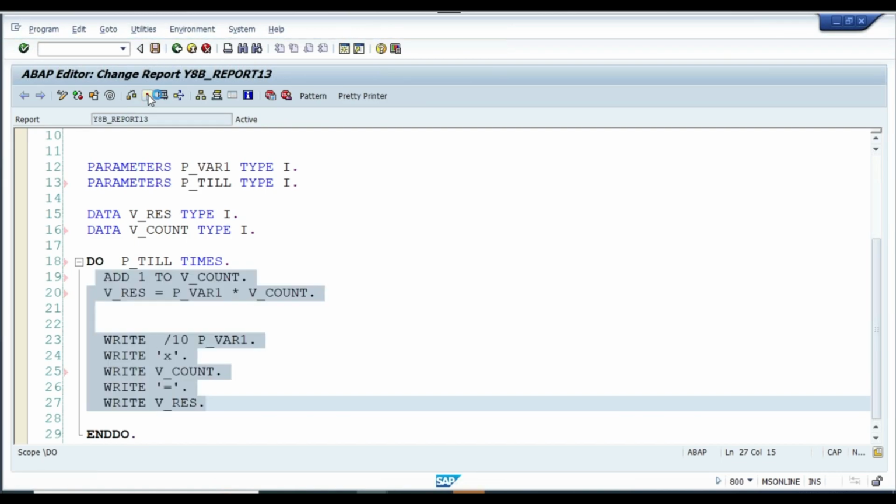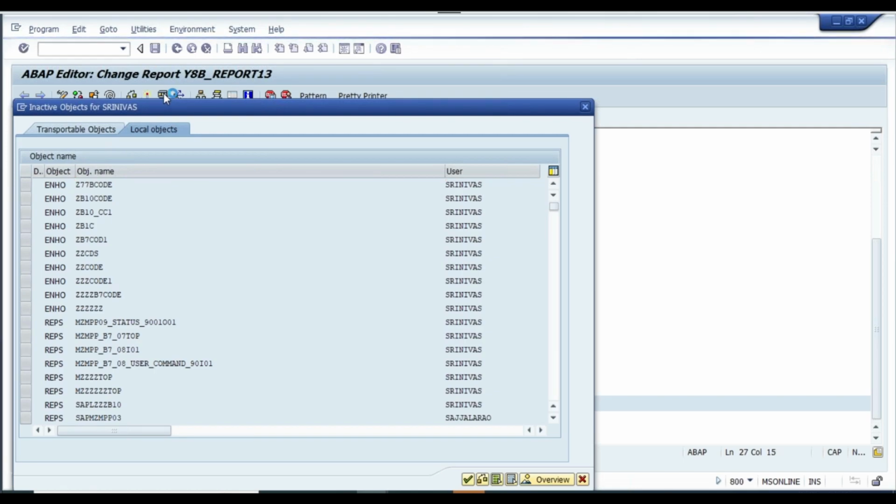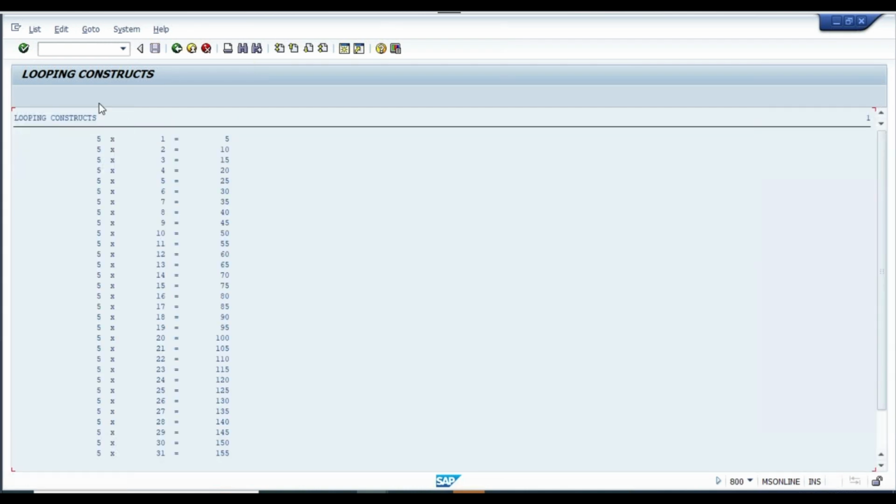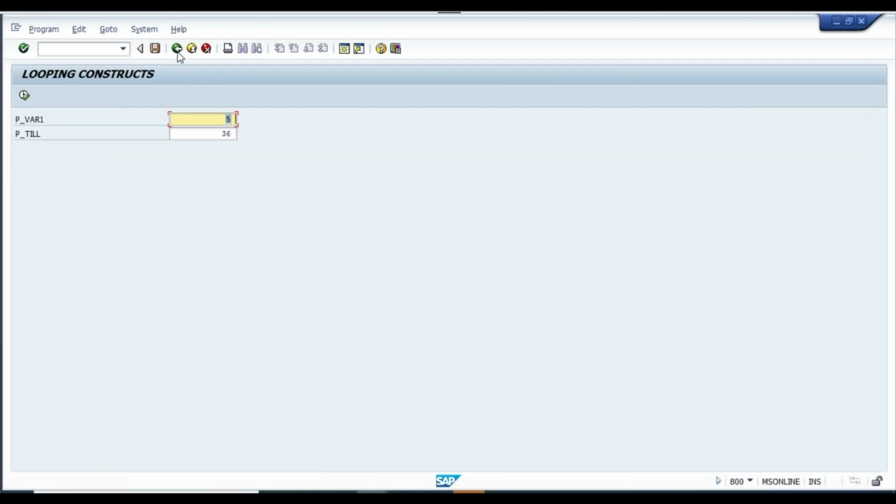Activate. Execute. Execute. So I want 5 table 36 times. Execute. 5 ones are 5, 5 twos are 10, like this. If you see, you will see 36 times. So now dynamically this program works for any table till any length. So we call this a generic program.